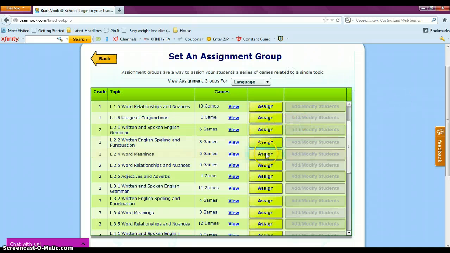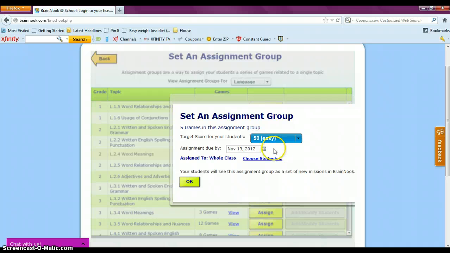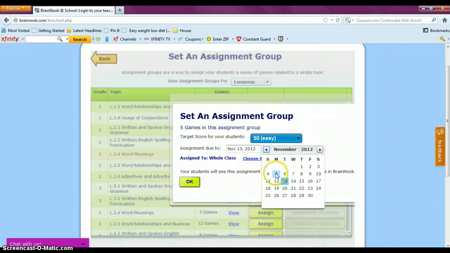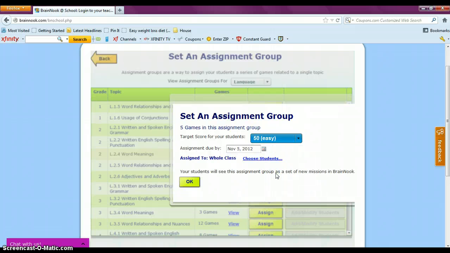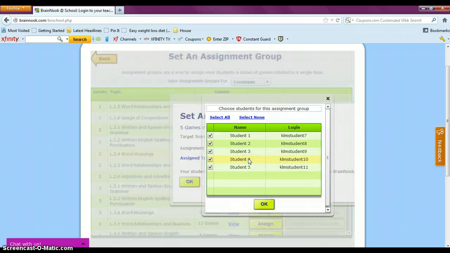So I'm just going to assign word meanings. And you can create target scores from 50 to 100, so you get to determine how well they have to do in order to complete that assignment. So I'm just going to go with easy. Then you can also create a due date that it has to be done by. And you're going to either choose whole class or you can choose individual students.